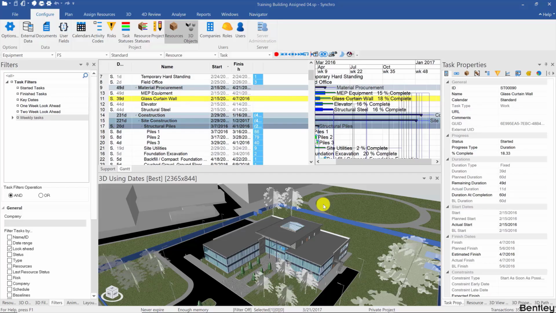Welcome back, and in this video we will be introducing the concept of 5D and adding cost inside of Synchro. So there's mainly two types of costs. There's a task-based cost, and then there's costs that are resource-based, which will eventually become task-based because the resources are linked to the tasks, but they're added differently.